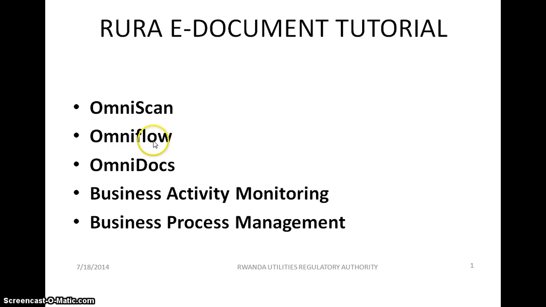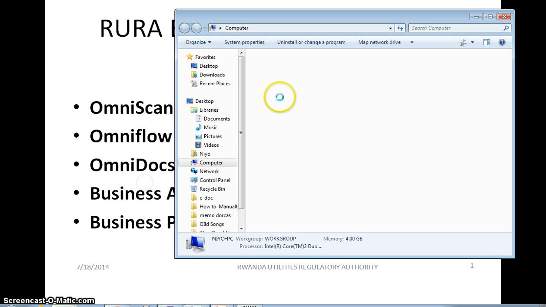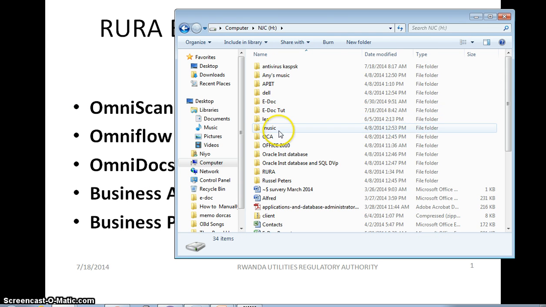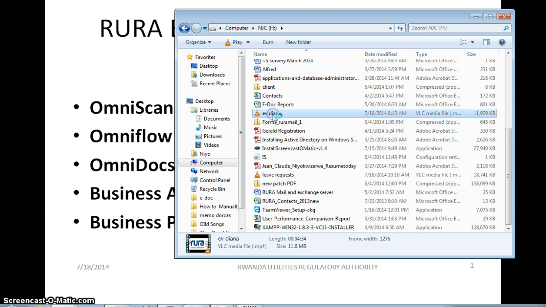For initiating the incoming mail, the user will scan the documents using OmniScan and export them into OmniFlow as mentioned above. All right, so since both OmniScan and OmniFlow work in pair, let's see how it works. Let's take a quick look at OmniFlow and OmniScan. We've got a brief video, and it's here for your viewing.